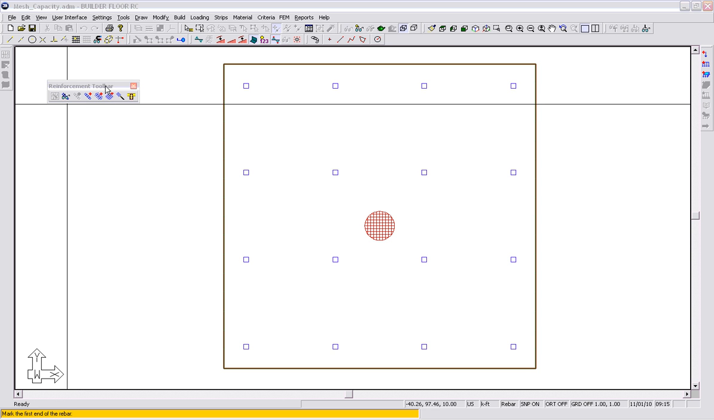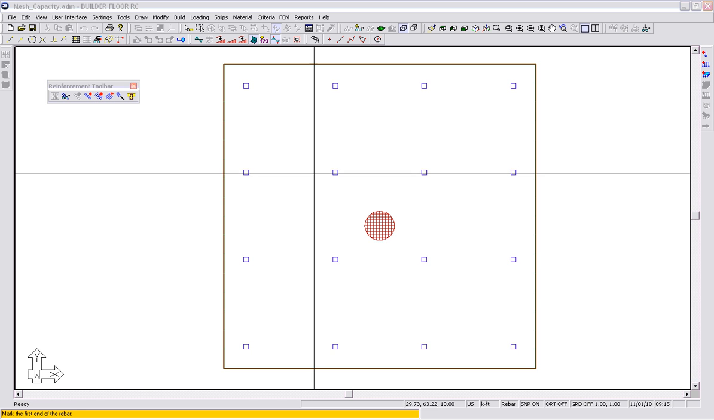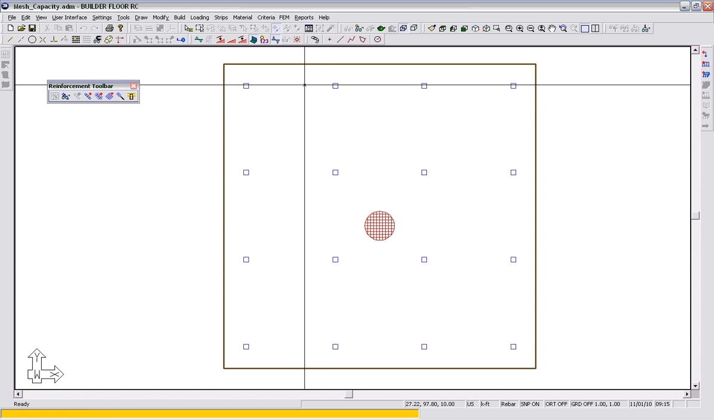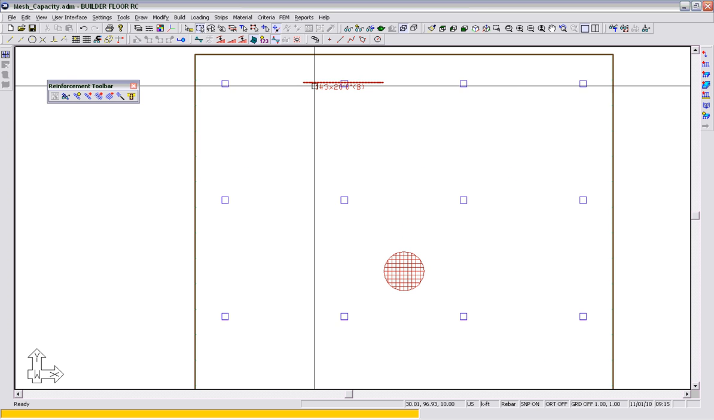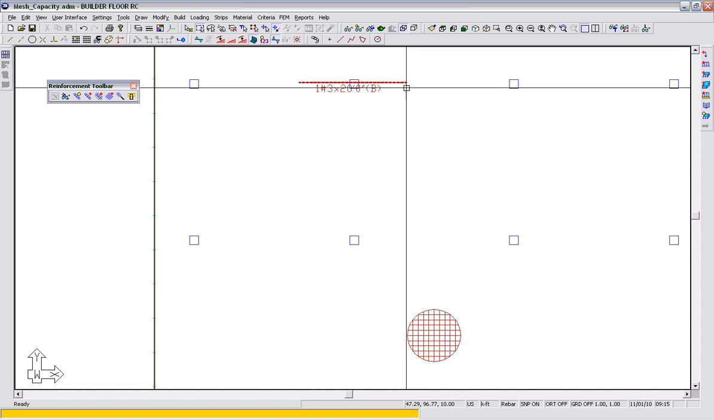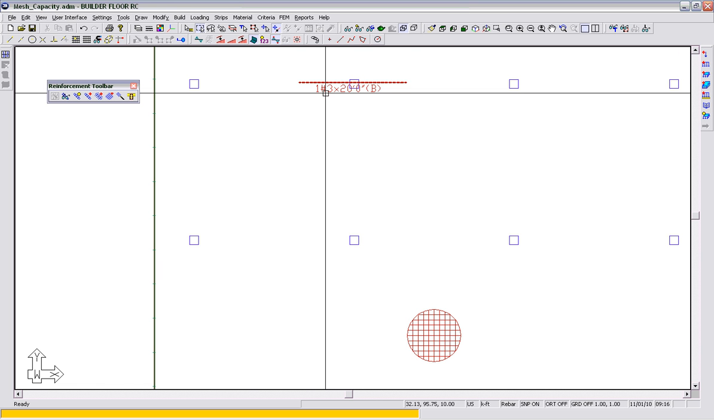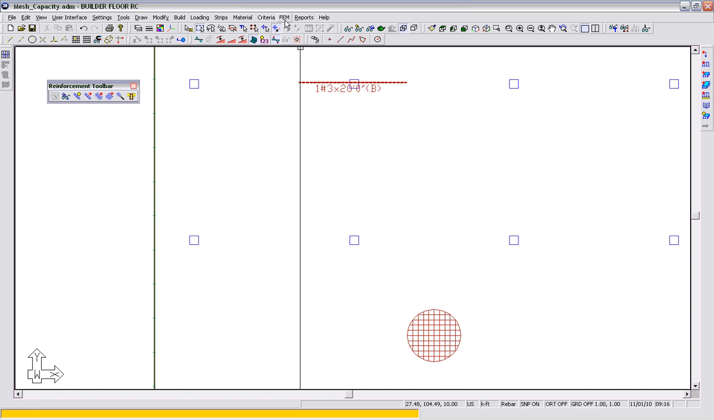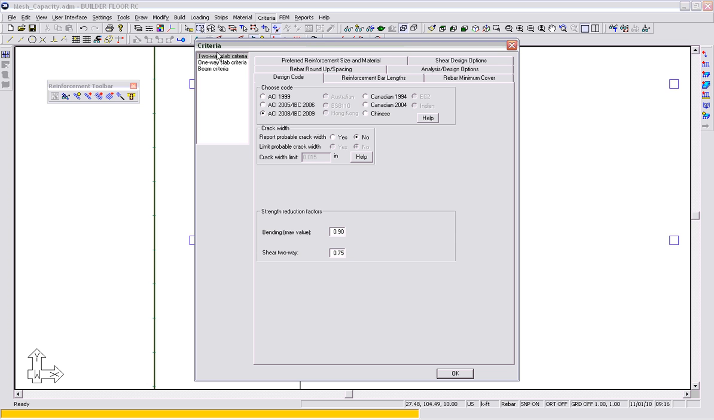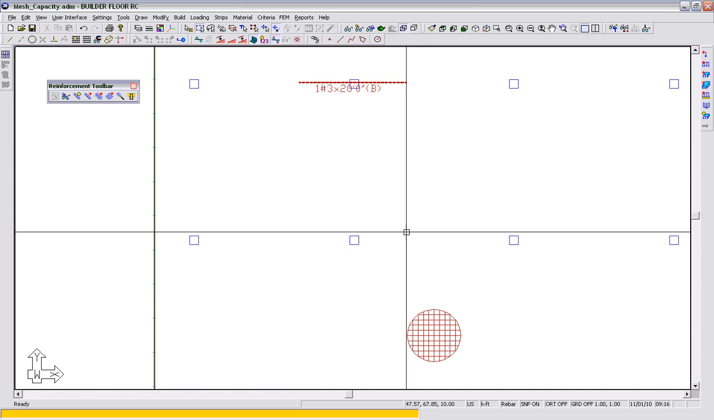This is only available in the DRD module. You can select to create banded or distributed or mesh reinforcing. So for this we're just going to simply click two known points, and we can see the program will default to one number 3 bar. The bar is actually the bar that's used in the criteria for a two-way slab or a one-way slab. So that's a number 3 bar.